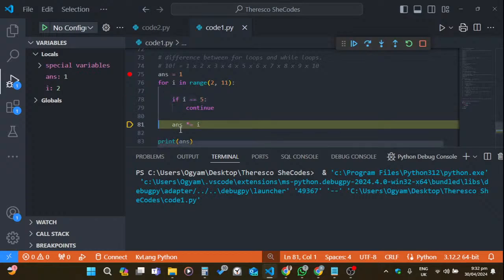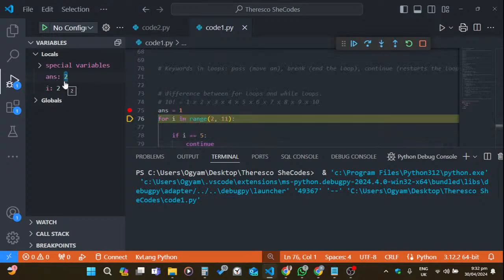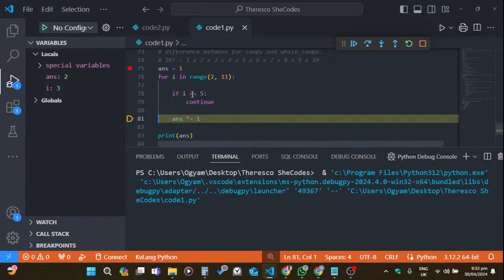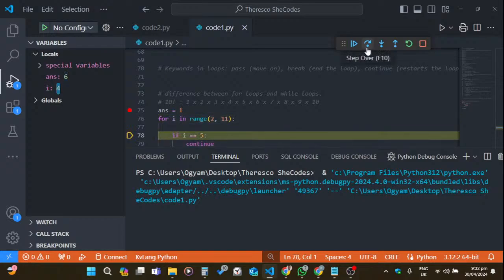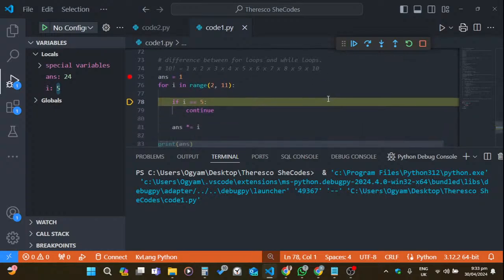So it's not equal to 5, so it comes to multiply answer by 2 and update answer to the new number. Now 2 times 1 is 2, so answer is now 2. It goes to the for loop and picks the next number, which is 3, and if 3 is equal to 5, which is not, it goes away, then goes back. So 3 times 2 gives us 6, then it picks the next number, which is 4, and then the next number, which is 5. Now the number is 5, so 5 is equal to 5.